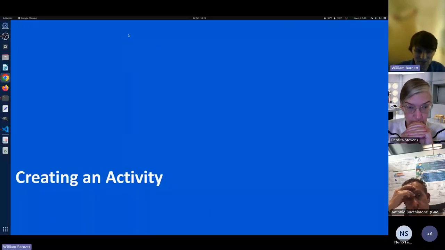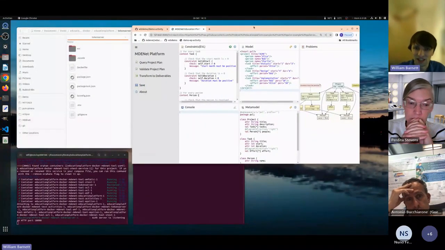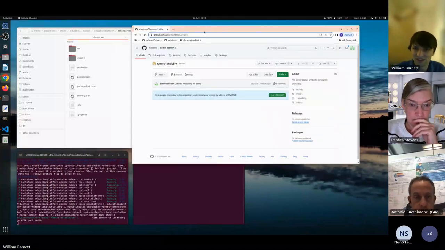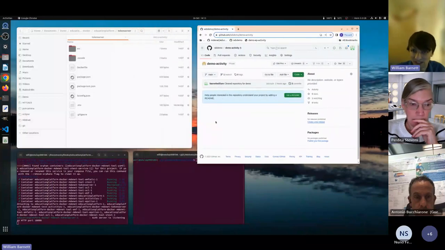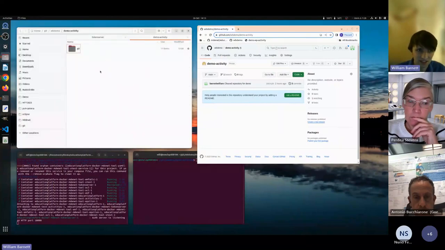So we've seen an Epsilon example. Now I'm going to create an OCL example. To do that, we've got a GitHub repository, which I've pre-created. This is just a normal GitHub private repository, and the location is here. I've checked out the GitHub repository, and that's where we can start creating our activity.